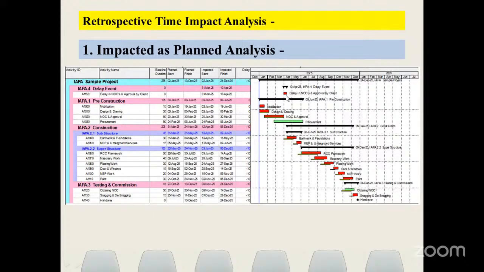We added this delay event for 10 days. We delayed this activity for 10 days. So that 10 days delay is added. After adding this delay, your schedule has shifted. Now you can observe the dates. Plan start, you have 2nd January and ending on 13 December 2025, in the same year. Impact start, you have 3rd January and you are ending it on 24th of December. So this will be your completion date of the project, 24th of December.